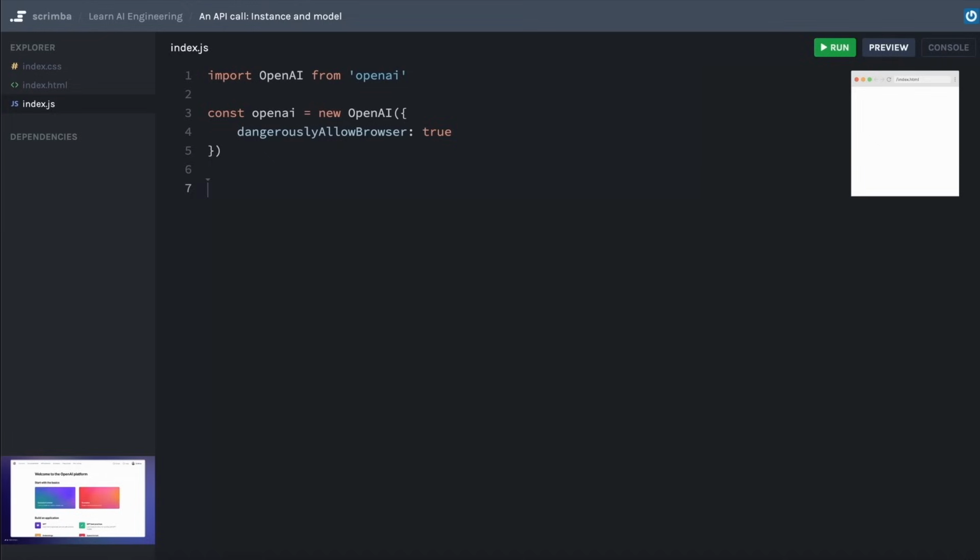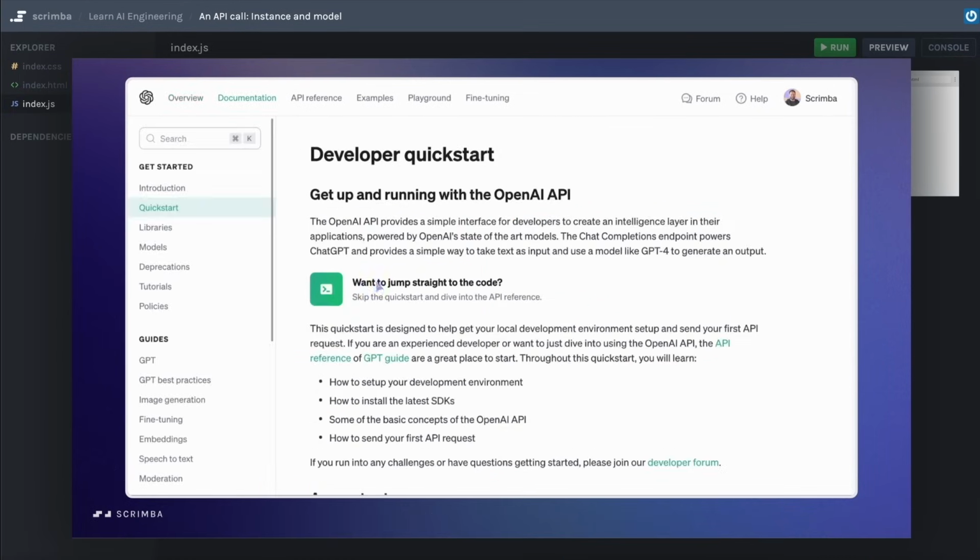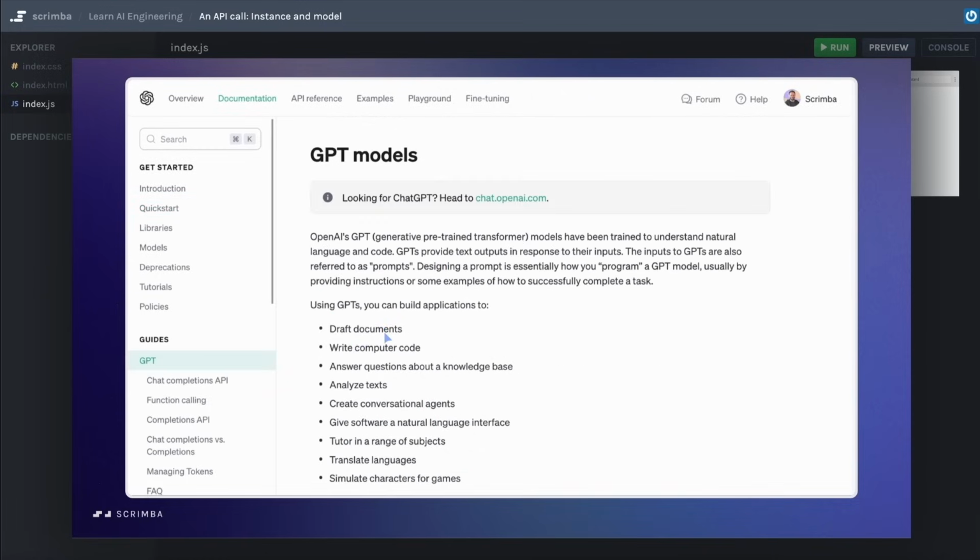Let's set up the API call. Now, when you're working with the OpenAI API, you'll find their docs to be excellent, but there is a lot of information out there. So let's just click on where it says Quick Start Tutorial. It suggests here that if you're ready to get stuck into the code, you go to the GPT guide, and then we're going to go to the Chat Completions API.